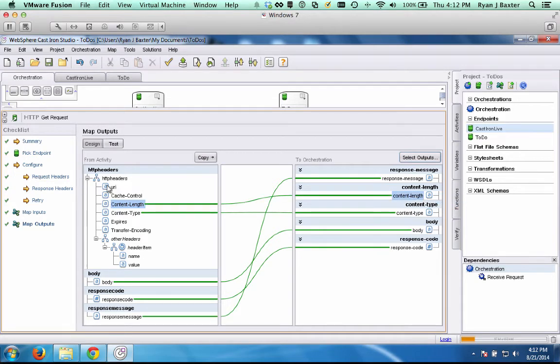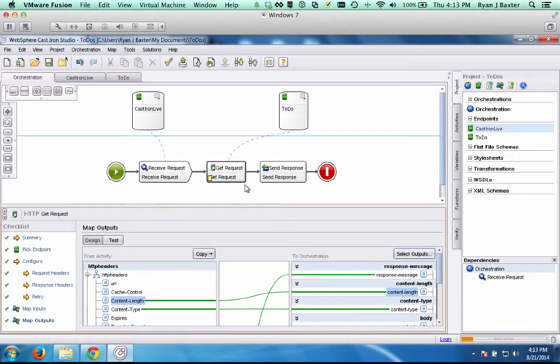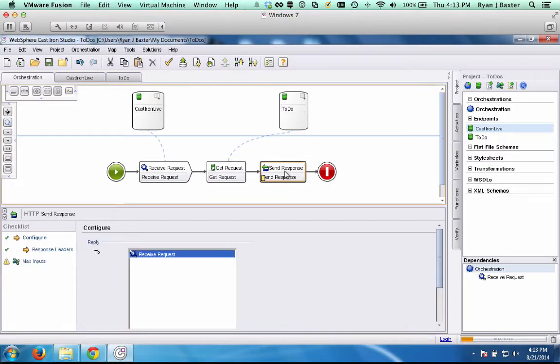And you can create variables for these others if you want. They're not particularly important in our case, but you can create variables for all these and store everything that you get back from the response into variables if you want. So we've mapped our outputs to variables, so now that they're stored in variables, we can use these variables in our response, in our send response back to Cast Iron Live.